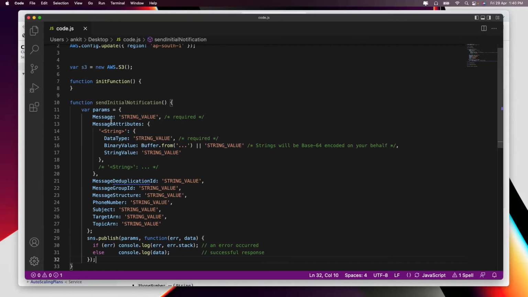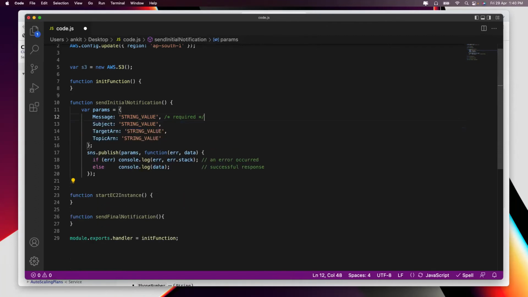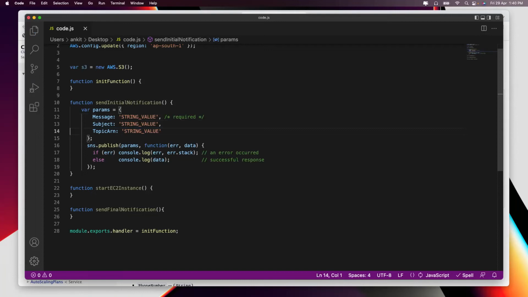To add to it, you can remove the things which are not required. For example, message attributes, deduplication ID, message group ID, message structure, phone number are not required. Target ARN is not required because I am not sending a message to a specific subscription, rather I am sending it to the whole topic. So that's pretty much my message. Let's add the message over here.